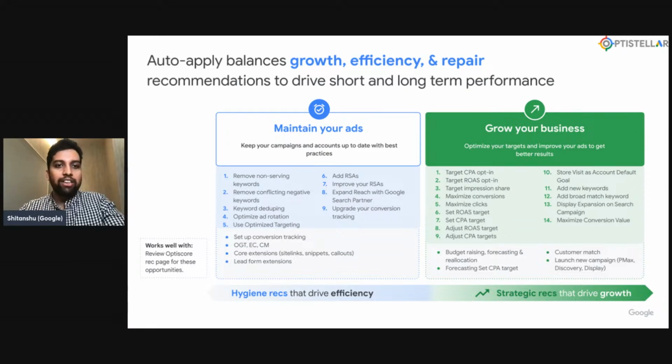For example, if you have any non-serving keywords that you want to remove from your campaign, right? Say over a period of time, you accumulated a lot of keywords, but a lot of those keywords are non-serving. They don't have any traffic at all. They're not attracting any searches. They're not having any impressions on Google search result page, and you want to remove such keywords because you don't want to overcrowd your ad groups unnecessarily, right? What you can do is choose to auto apply remove non-serving keywords, and it will remove such keywords from your campaigns and ad groups.